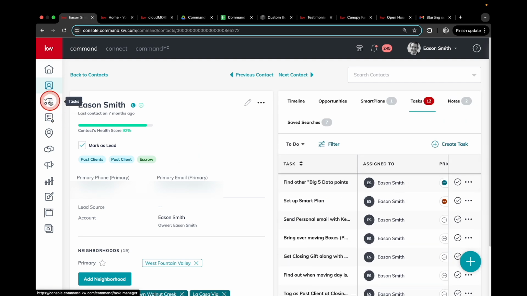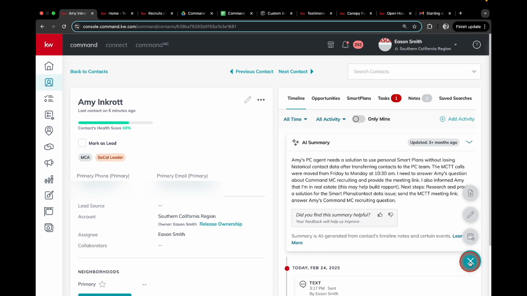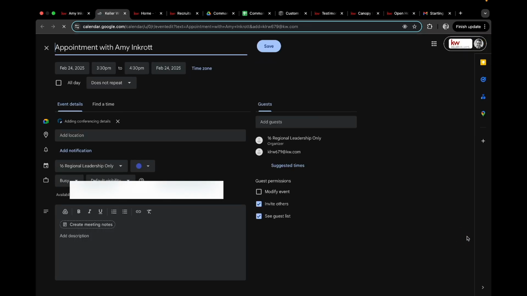I can also always do tasks here, and the best way I like to do tasks is on the mobile phone. I can click the plus button and add a note quickly, add an activity, or add a calendar event that will sync directly to my Google.